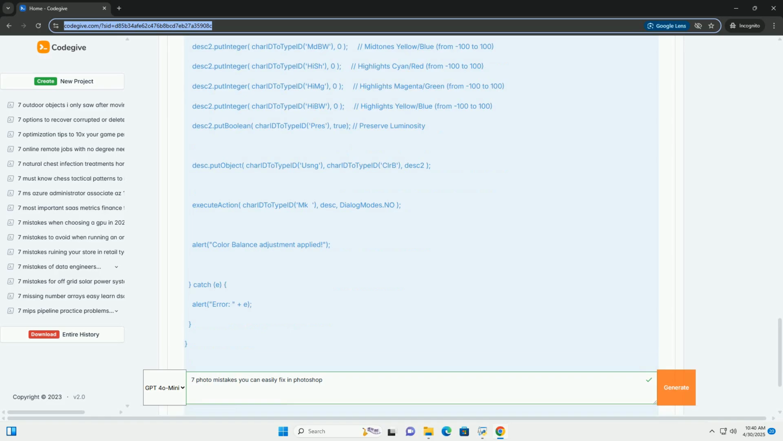Important considerations and best practices. Non-destructive editing: the scripts in this tutorial primarily use adjustment layers and new layers, which are non-destructive. This means you can always go back and adjust or remove the effects without permanently altering the original image data. Testing and experimentation: always experiment with the parameters in the scripts to find the best settings for your specific images. Undo history: be aware that running scripts will add steps to your Photoshop undo history.